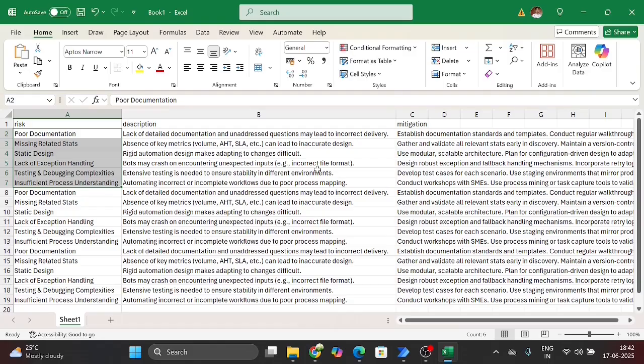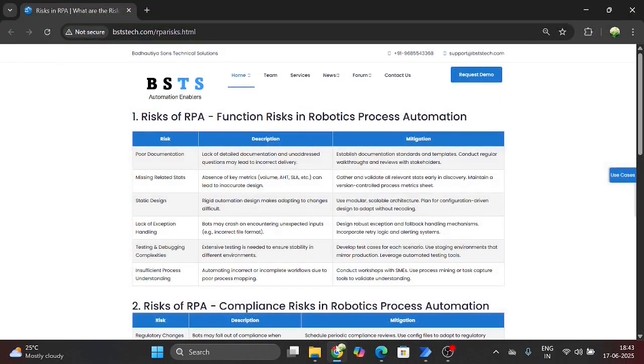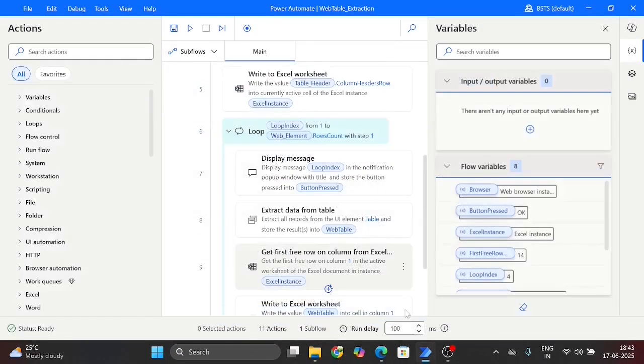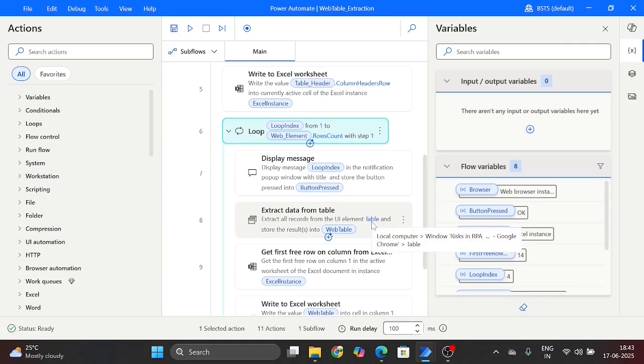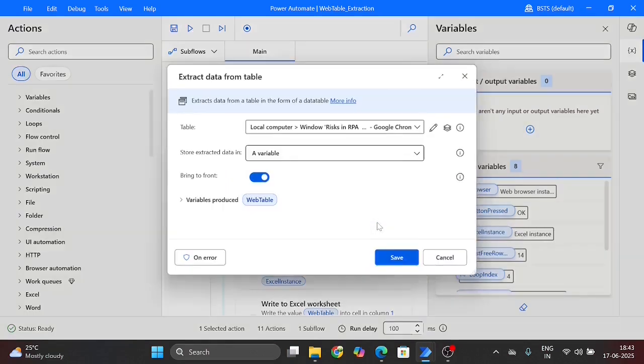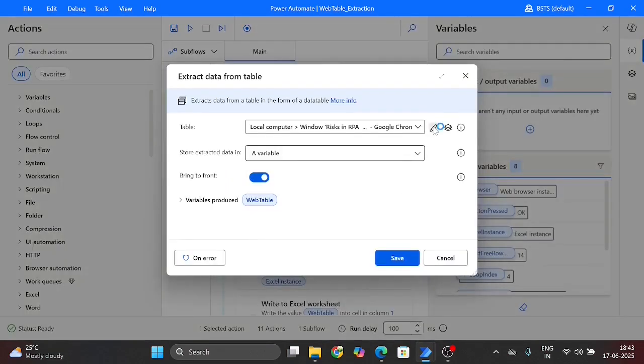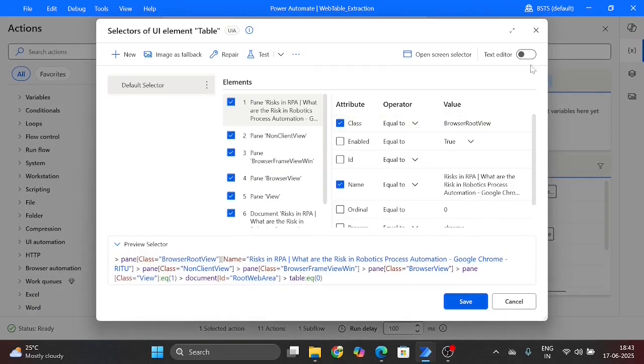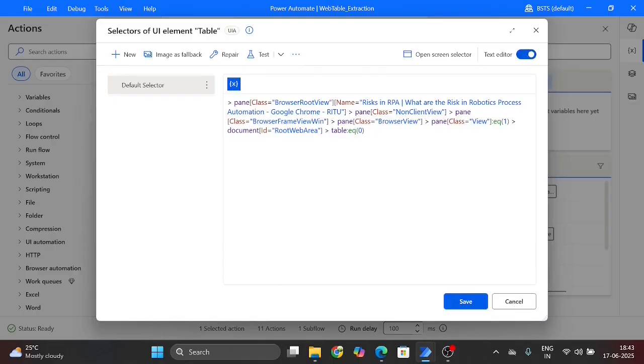Okay, so I'll show you what mistake I made. First close this, don't save. We have to go to our extract table. Okay, so go on extract table. Now here we have to modify the selector text editor. And now you can see here it is starting from 0. So on that page the table is starting from 0.